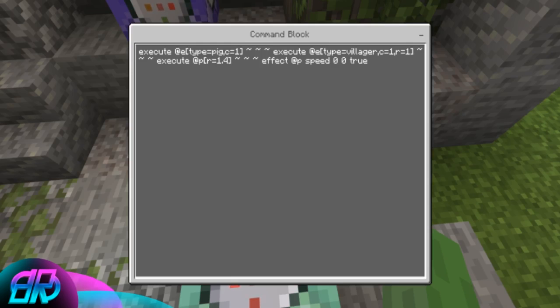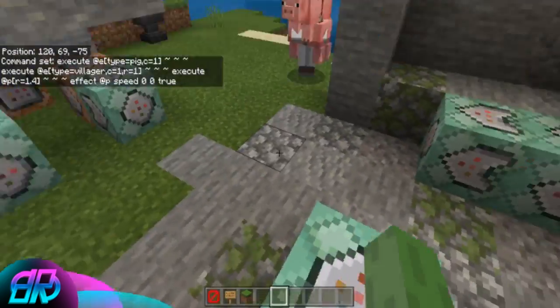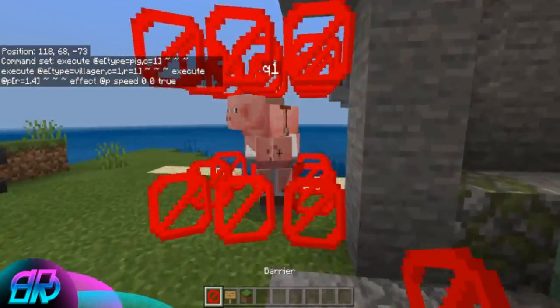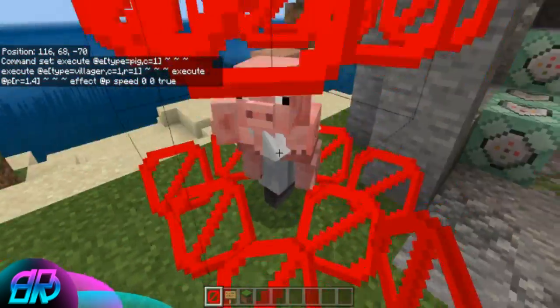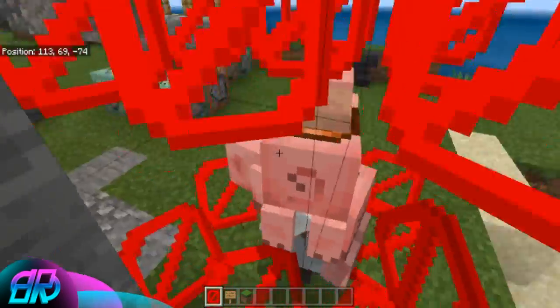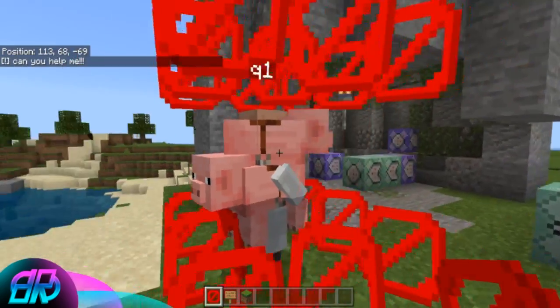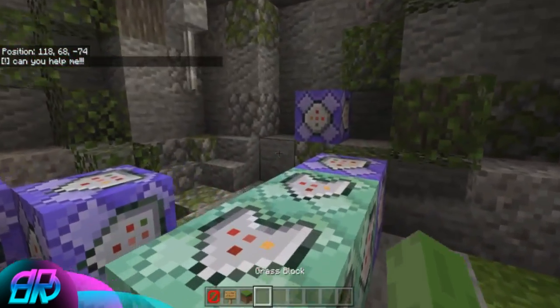pretty much, and then it'll execute the player with speed. You don't actually get speed, so it immediately gets off you. So if you look, there's no way for me to jump and get this teleportation effect and all of that. So it's not gonna happen. You have to click for it to work. So if I click, it'll say, can you help me? Which I thought was cool.